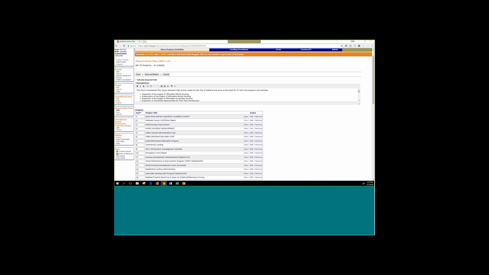How do you correct or update if you have a substantial amendment to do and already copied the previous action plan as you go ahead and get started in the 2018 action plan?